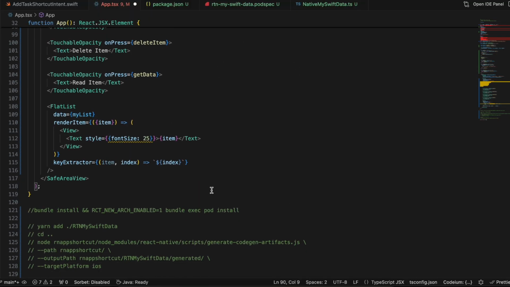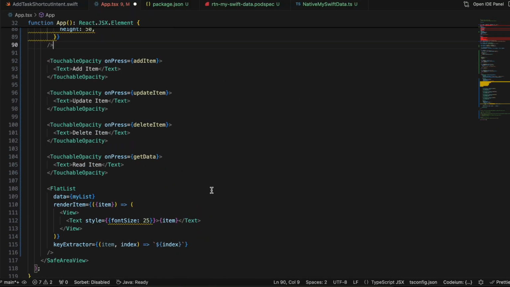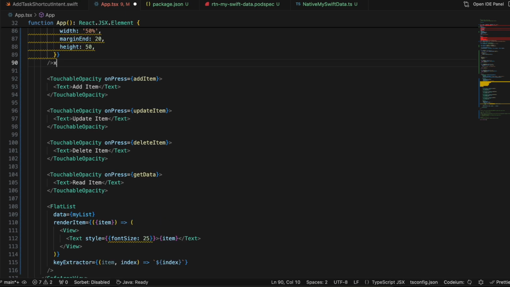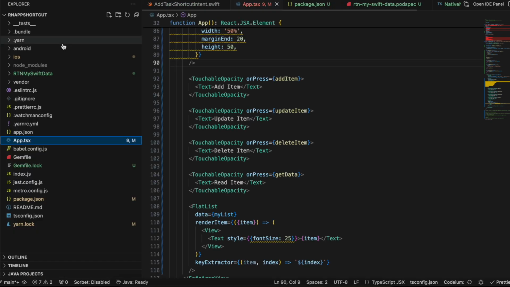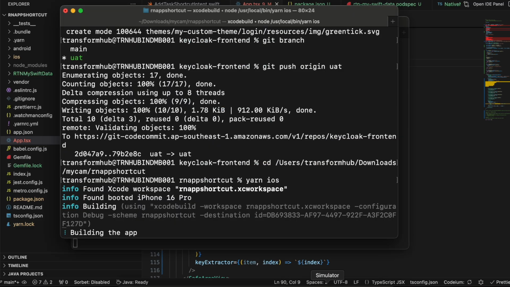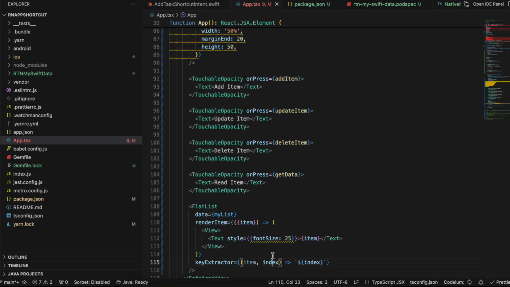I have already shown you guys this part as well. Okay, sorry. Let's just wait for this output to build, and I will show you guys the output.